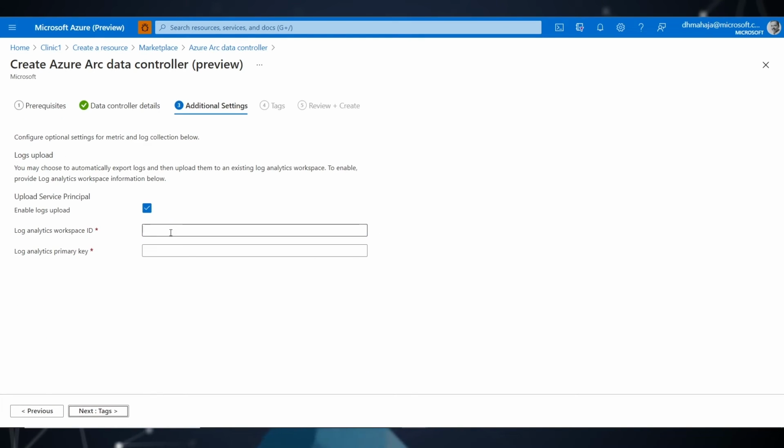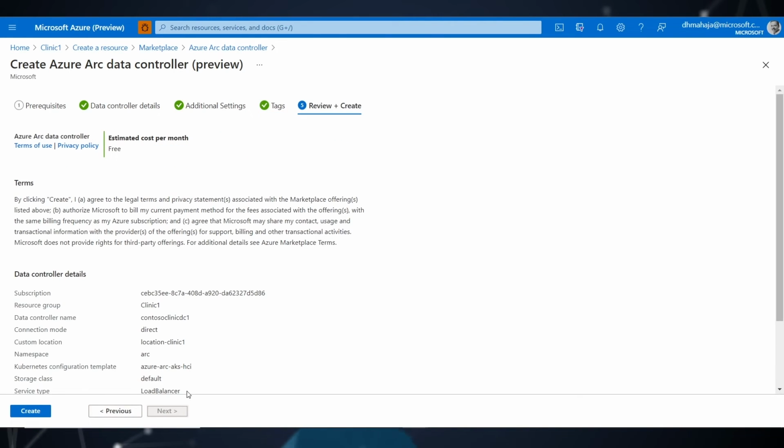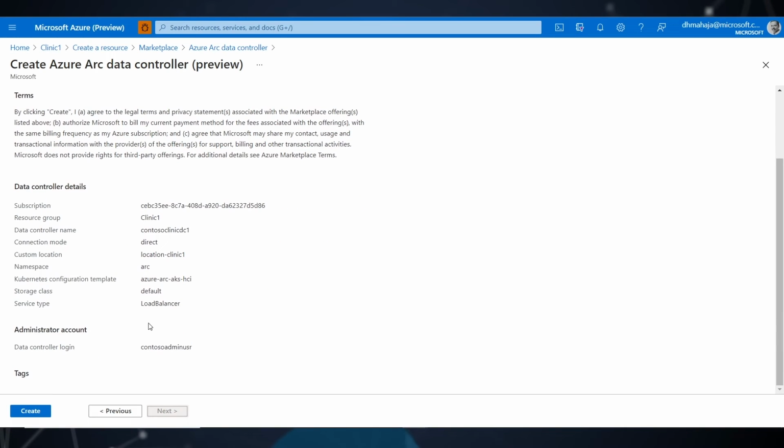Additional settings are whether I want to give a Log Analytics workspace and a key for it. As with any resource, I can give name value pairs, and then here's how I can create a new Azure Arc data controller on which data services can run. Here I hit create, and it goes off and creates a data controller.